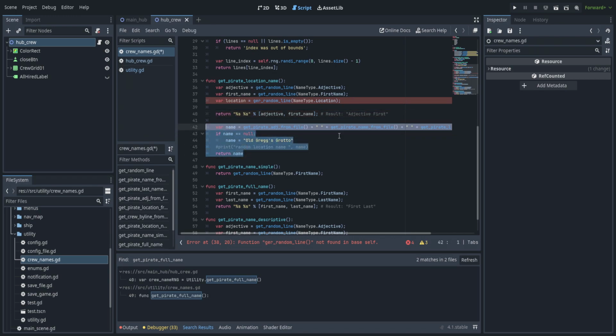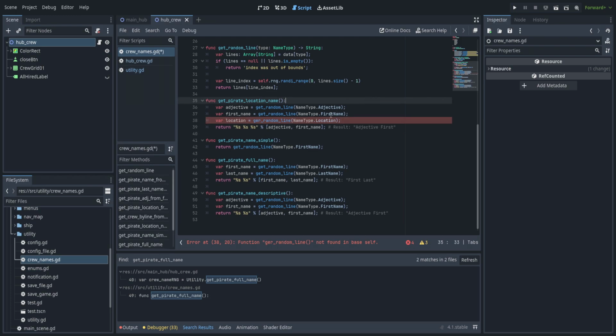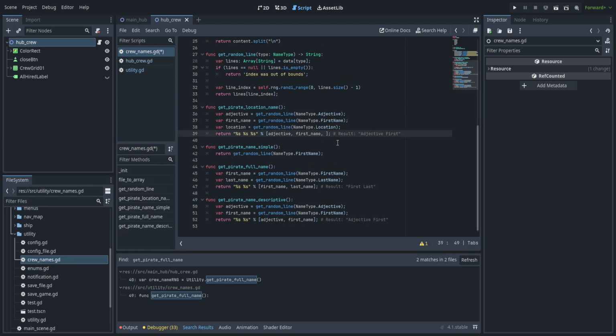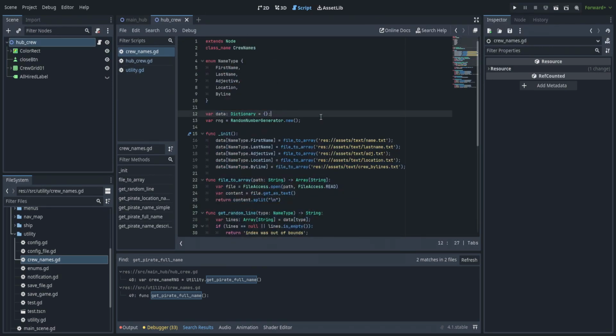And we'll remove all of this. And then we can just do another %s. And this one's actually name type dot location, yeah. Oh, get random line, not gr random line. And then location, like that. Okay, so now we have all of the code here kind of updated.